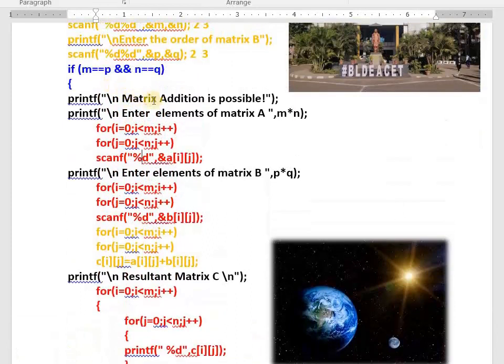If possible, matrix addition is possible. Enter elements of matrix A. I'm not printing that one. Next, how to read A, we already know. Outer loop M times, inner loop N times. Means those many values, and we store them in the array.